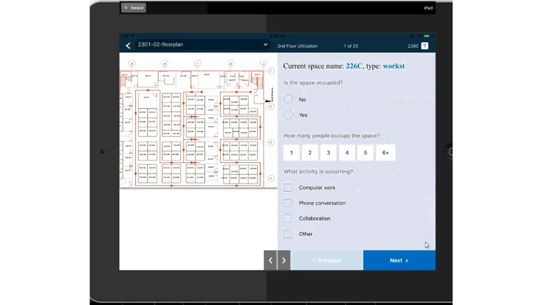On the top part of the screen, we see details like the survey name, what survey item we're currently on, and all the way on the right-hand side, the survey item name. I can now enter the results as I'm walking the floor and proceed to my next survey item.